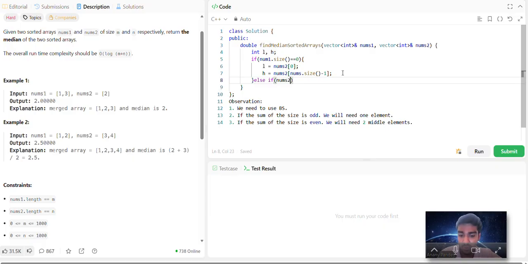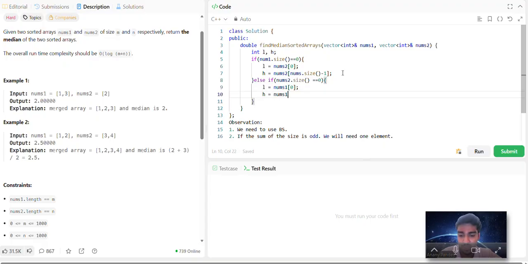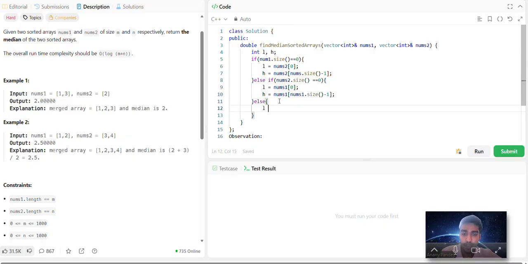Then there will be an else if condition: nums2.size is equal to 0. L will be nums1 of 0, and H will be equal to nums1 of nums1.size minus 1. Or else, the condition will be that both of the sizes are greater than 0. In that case we will have to get a min element.